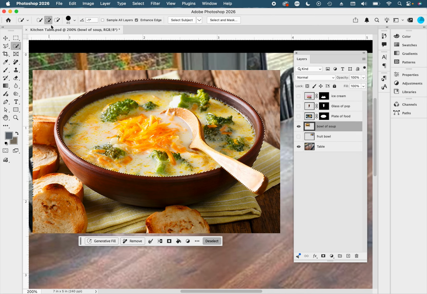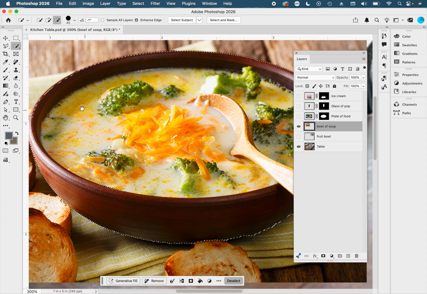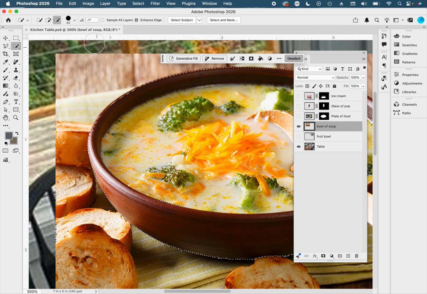So I'm going to add to it. I'm going to click and drag just on the bowl and see how this works. And then subtract from again. It kind of learns what you're trying to do. Let's just get this. Like I said, I'm not looking for perfection on this selection at all. I just want to give you an idea of what we can do, and we'll go back and modify it.